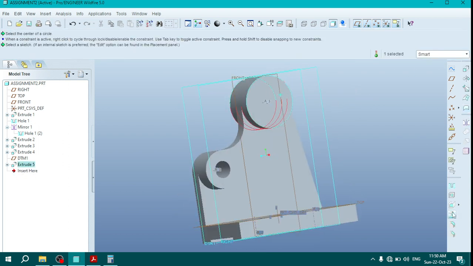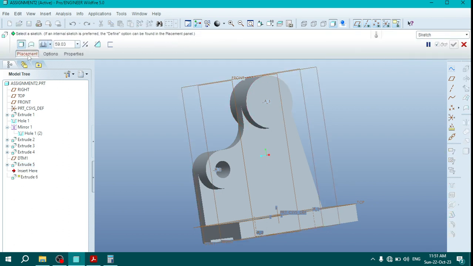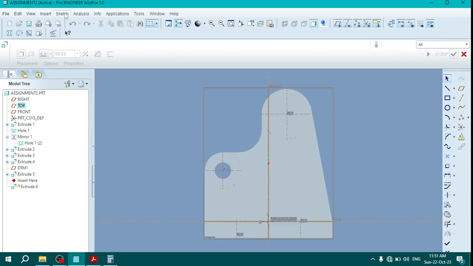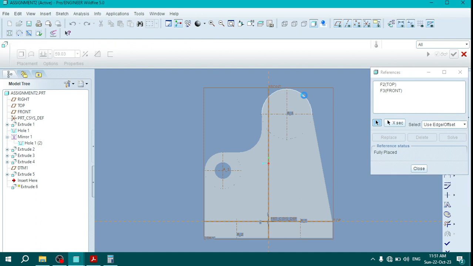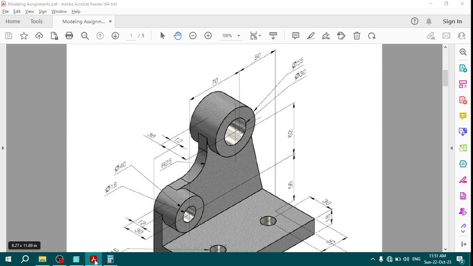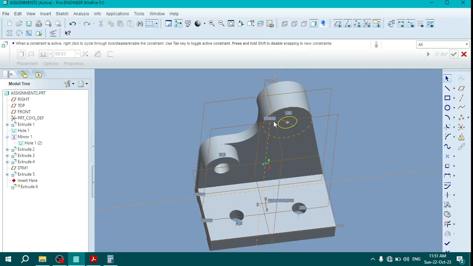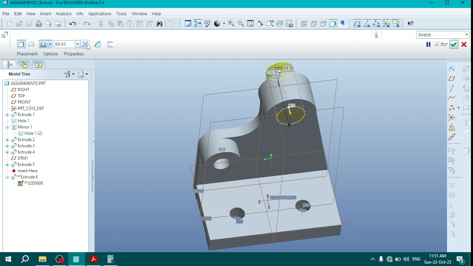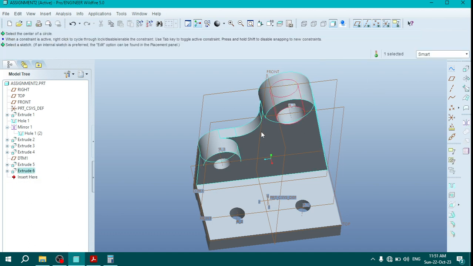Now we want the tool over here. Go to extrude, placement, define, select this surface, sketch, again sketch, references, select this outer circle, you will get the center point, close, create a circle, the diameter is 30, specify the diameter, that's done. Select in opposite direction, select to intersect all surfaces, and select remove material. Done.